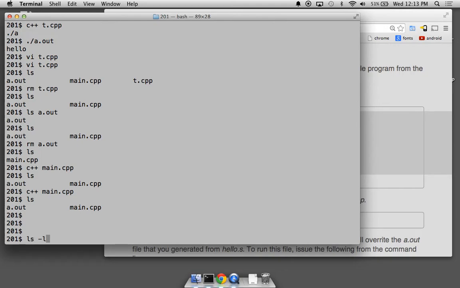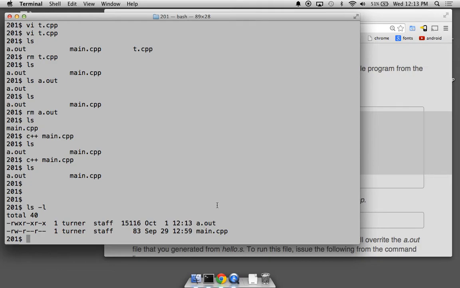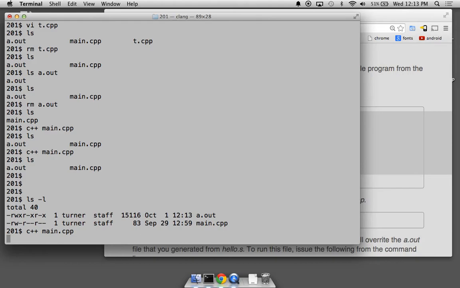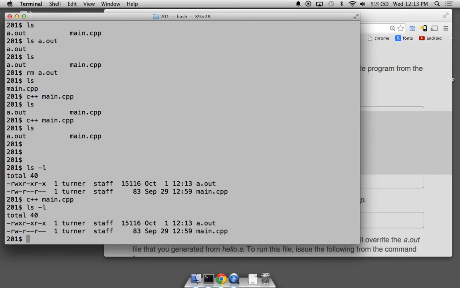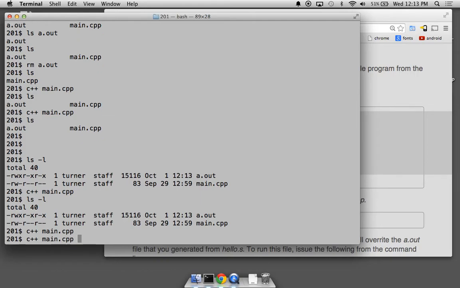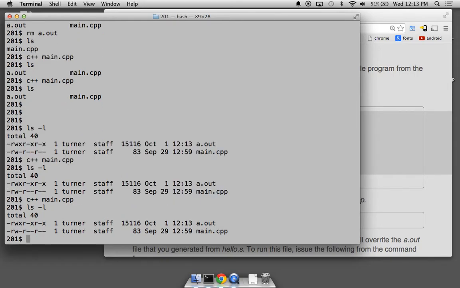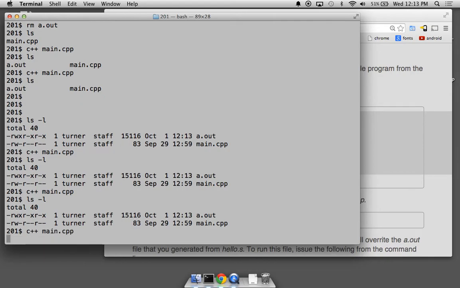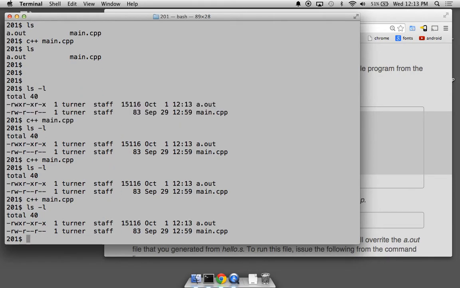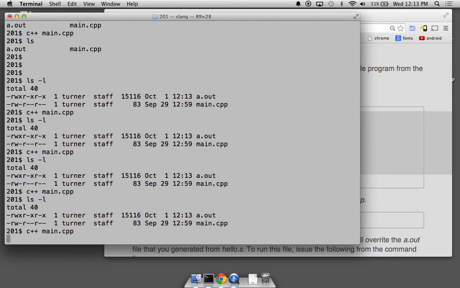If I use -l, it's a long list. Look at the time, 12:13. A.out was created at 13 minutes after 12 o'clock. All right, so let me run the compiler again, and I'll do another listing. It's still 12:13. Still 12:13. So we've got to wait for a minute to go by, right?